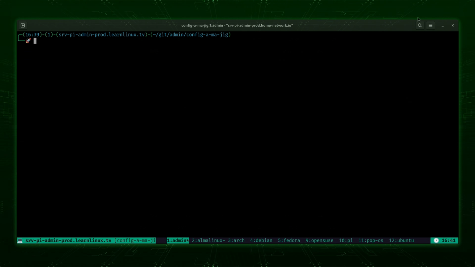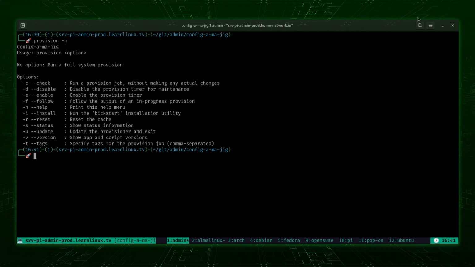Now, the star of the show and the first thing that I'm going to show you guys is the provision script. So when I'm using this solution, I use the provision command, which is a bash script, and that gives me pretty much all the functionality that I need. So if I show you the help menu, you can get an idea for some of the things that I can do with the provision script.